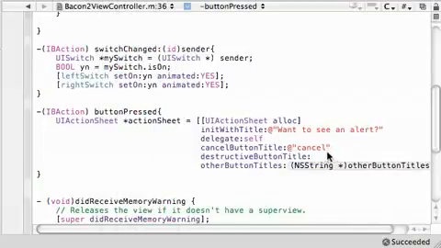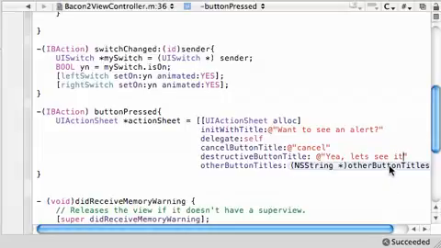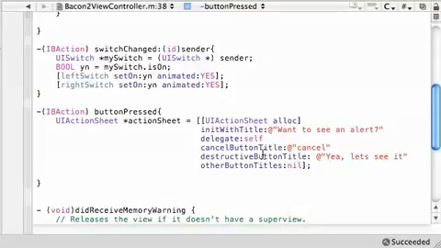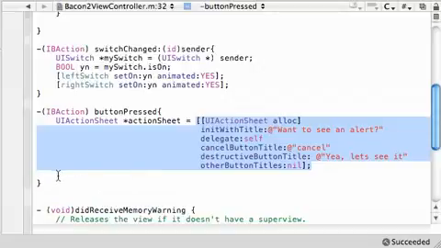So why they named it that, I don't know. It's pretty poorly named. But anyways, for my destructive button, as you just saw, let's go ahead and name it "yeah, let's see it," because this is the button we're going to click when we want to see our alert box. As for the other button titles, you can add other buttons to this, but let's just add nil, because we don't want any other buttons. So now, this is the entire method for building the action sheet. I know there's like 1,000 parameters, but that's all you have to do.